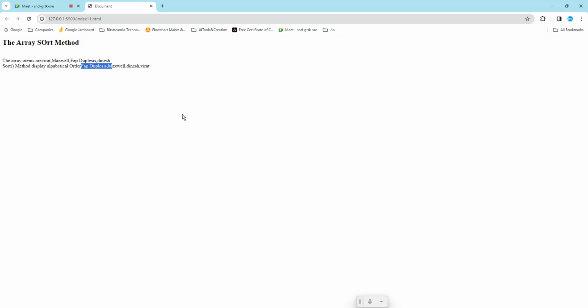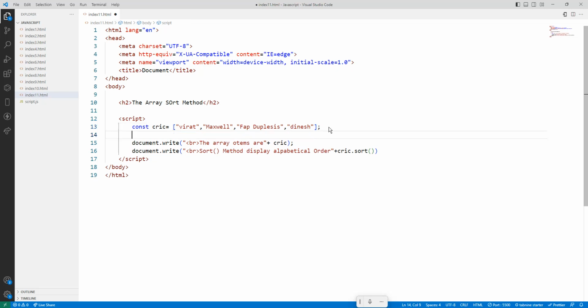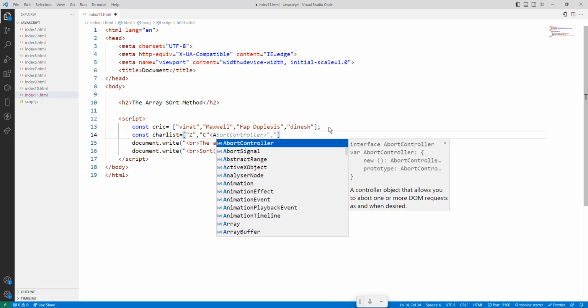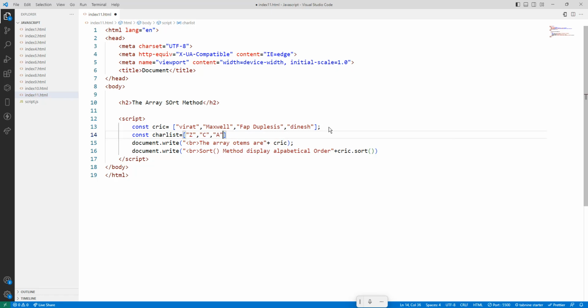That is why it is displaying like this, Fab. If you want to see one more example, constant character list equals to bracket Z, C, A, A, M, O. So this is how the data is going to be displayed.